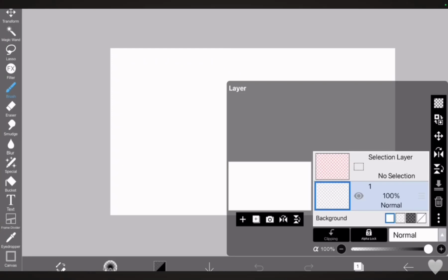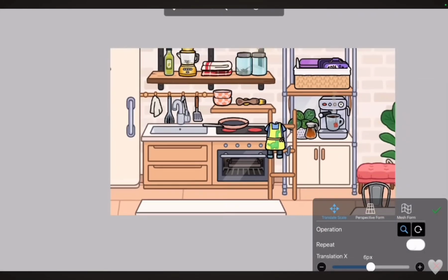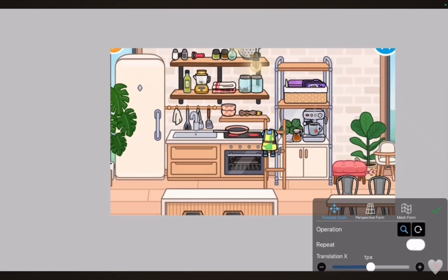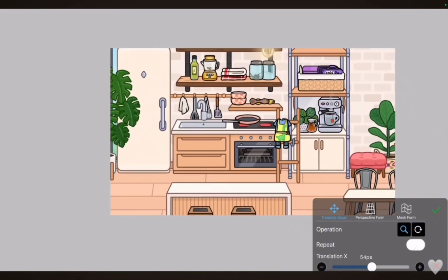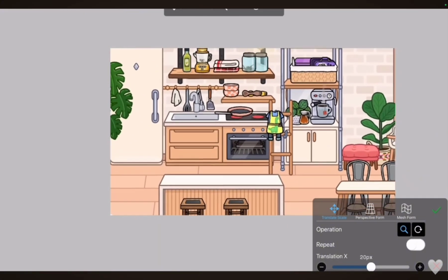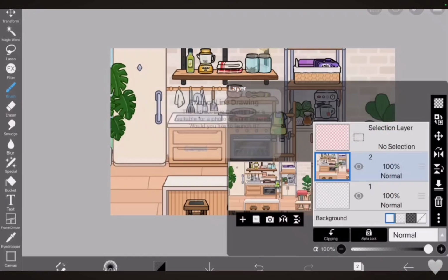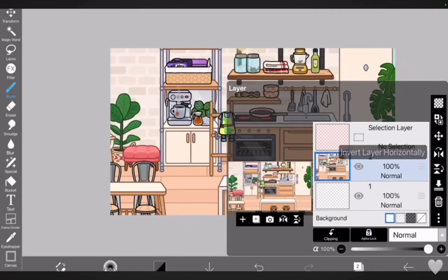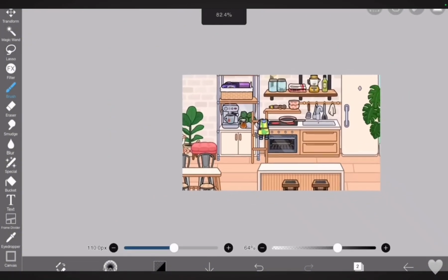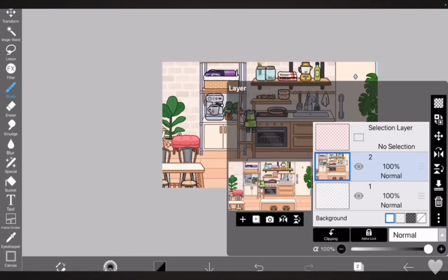Then press the camera button, and I just added a background. You can basically take any background in Toca, take a screenshot of it. It's going to zoom it in. Okay, that looks good, I think. I'm going to do the check. It says extract line drawing. You can just do cancel because you don't need to do that. You're going to do this. Should I switch it like that? I feel like it looks different and cool, I guess.